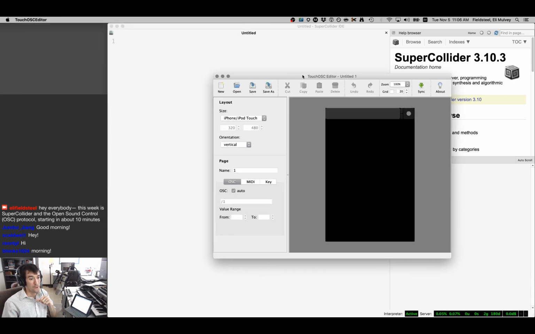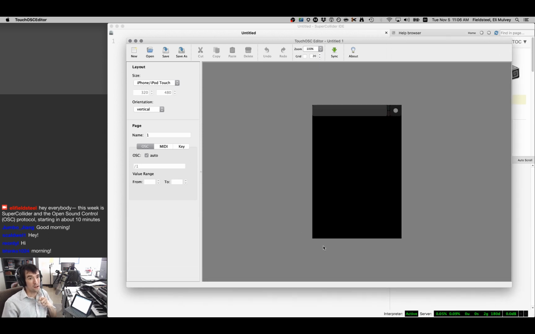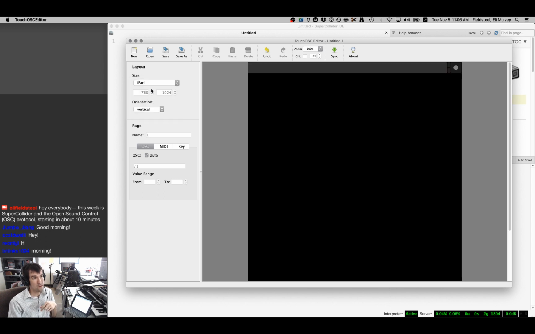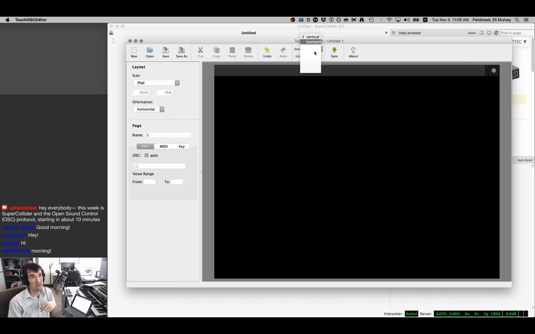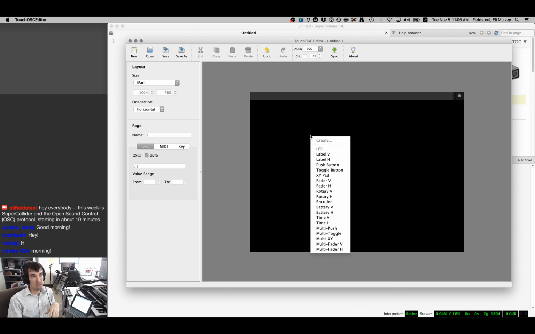Here it is. Right, so this is basically a desktop client for designing your own Touch OSC interfaces. So you can select whatever you like here. I'm going to pick iPad. I'm going to make this a horizontal layout and adjust the zoom a little bit. And we start with a single tab and a blank slate. And to put buttons and sliders and things on the canvas, you can control click or right click, and this menu pops up. And you've got some options here. So we'll make a toggle button, I guess.